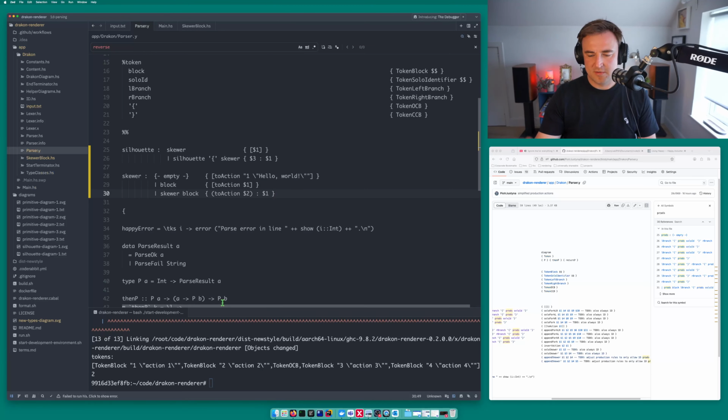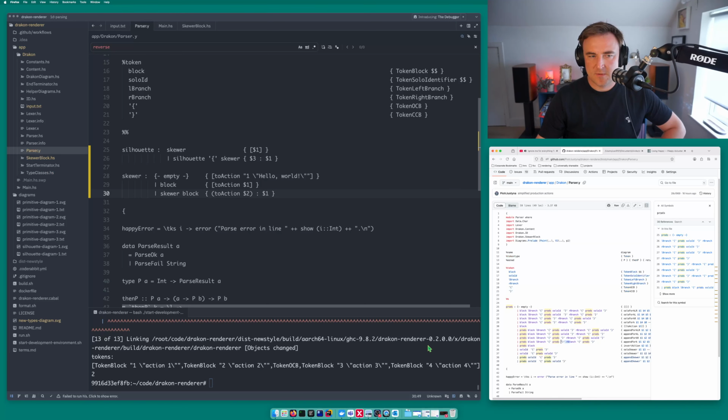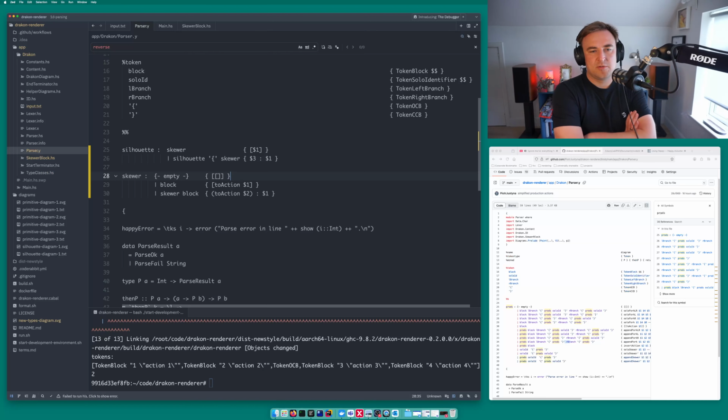Maybe one more quick exercise to get us closer to this. That should be empty. For now, let's not worry about forks. Forks will come.